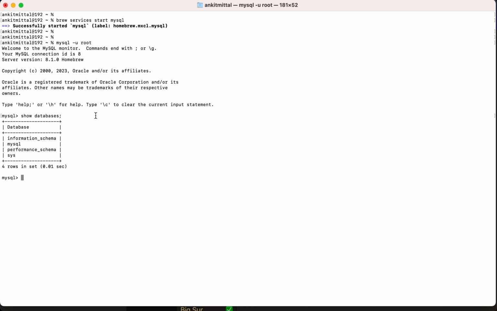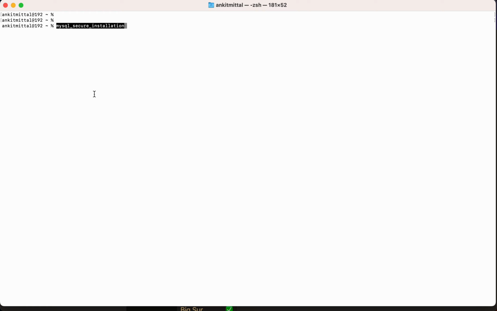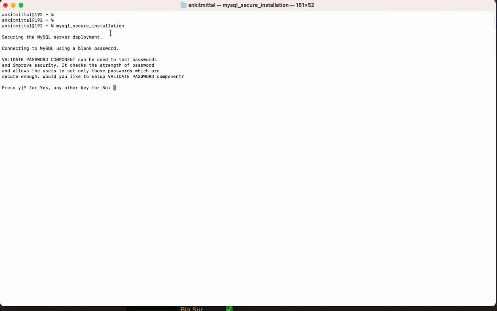Let's now see how we can set the password for the root user. I will disconnect from the server first. So for that, I'll enter exit here and hit enter. Now let me clear the screen. To set the password, I will need to write this mysql_secure_installation command. And if I run this command, it is asking me to set up the validate password component.